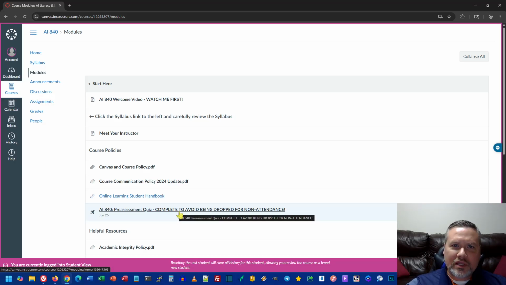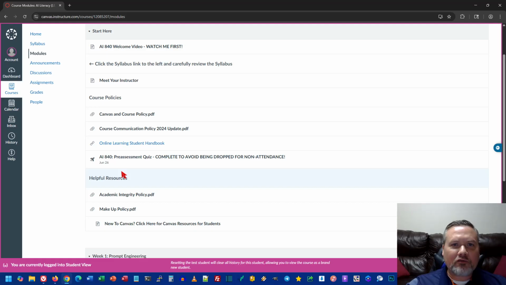There's also a pre-assessment quiz. This quiz assumes that you have no knowledge of AI or RTF prompting. This is just an assessment to see where you are, how much you already know, and you will need to complete this at your earliest convenience so that you won't be dropped at the end of the week for non-attendance. Note that if you're on any kind of financial aid, you won't receive that until you complete this, and I can't count you present and attending in the course until you complete this. So please make sure that you complete this at your earliest convenience, but no later than the due date of June 26th.